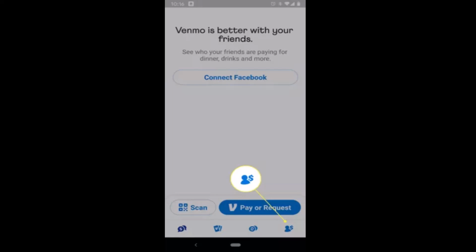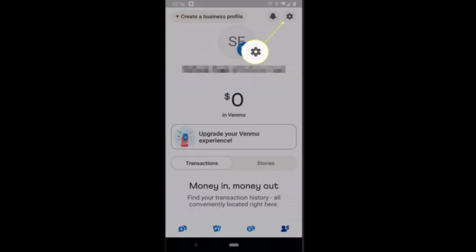So the first thing, you need to make sure that you're logged into your Venmo account, and once you're logged into your account, you need to click on the dollar icon located in the bottom right corner of your screen. And as you tap on the icon, you'll be directed to your profile page, and once you're on this page, you need to click on the gear icon located in the top right corner.